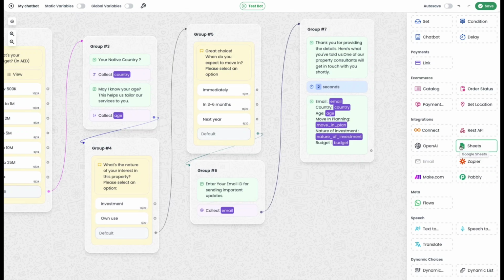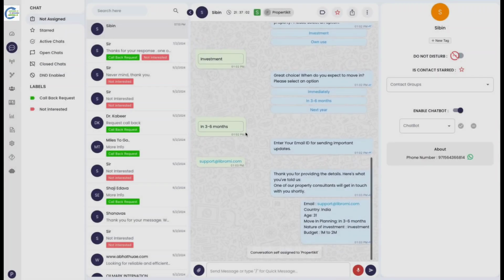And there is a Google Sheet module. Using the Google Sheet module, you can simply write all these variables to a Google Sheet in real time. And there are third-party integrations such as Zapier, Make.com, and Pabbly. These 3 companies provide integration to 5,000 plus applications, and using this, you can integrate any application out there. And there is a connect module to connect with the CRM, which is available.